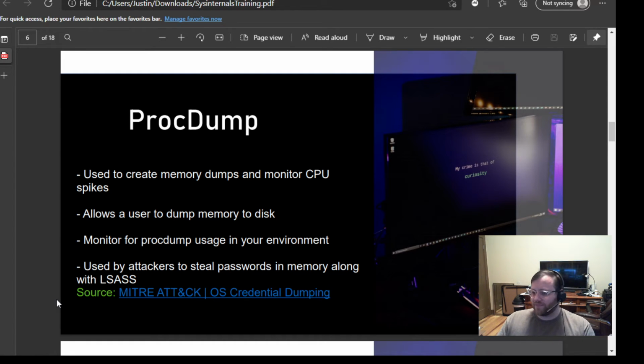I could do a memory dump and find out exactly why Word's not responding or why it keeps eating up my Excel spreadsheets, or whatever's going on in Windows. And yeah, that's a great idea, and that's exactly what you should be using it for. We're not going to cover it today, but you should also know that attackers are going to use it.